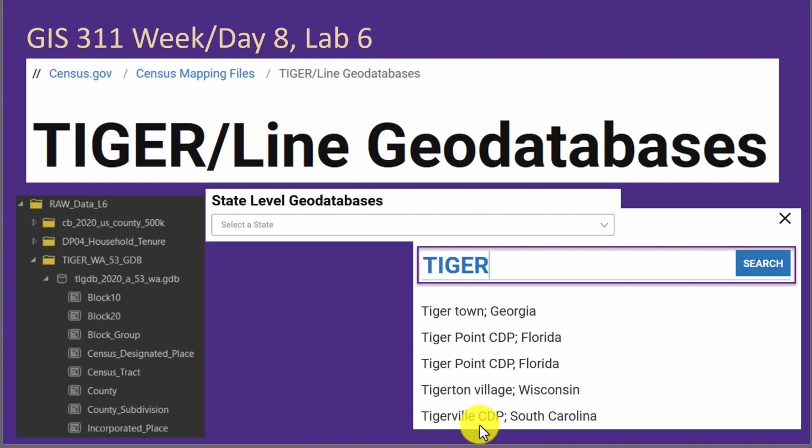So we get into this to find the TIGER/Line geodatabases from census mapping files. And again, you'll create a specific folder. I tell you to save it as Tiger Washington 53 GDB, and you'll have a zip file within there. And then you extract it, and you'll have the blocks, the block groups, census designated places. I've never used that, to be honest with you. Census tract, counties, county subdivisions, and incorporated places. In this lab, you're using the census tract that you download in this step.